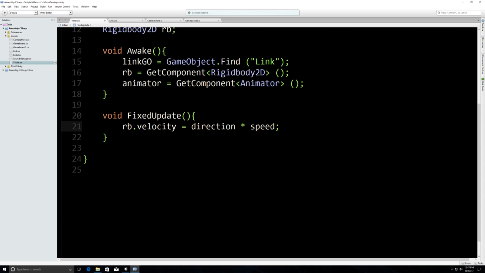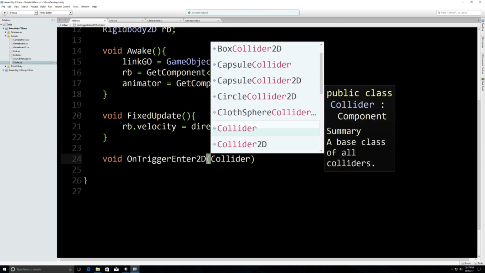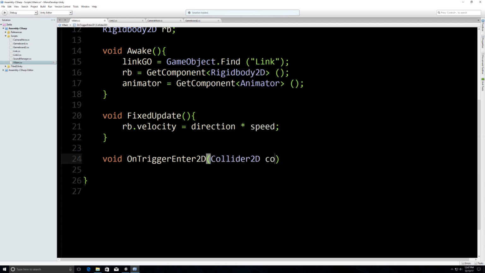It's set up so that we'll be able to change the speed to tweak the way our villain works. And the only other thing we're going to need to do is handle if our villain hits one of those triggers, villain start and villain end. So OnTriggerEnter2D, and we'll get what we collided with. So Collider2D.